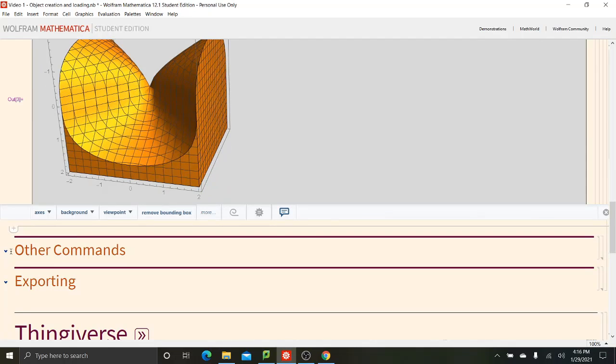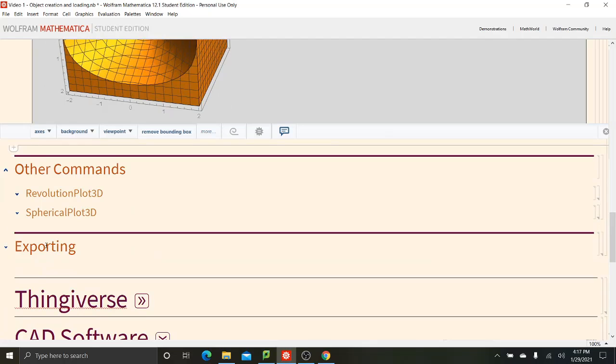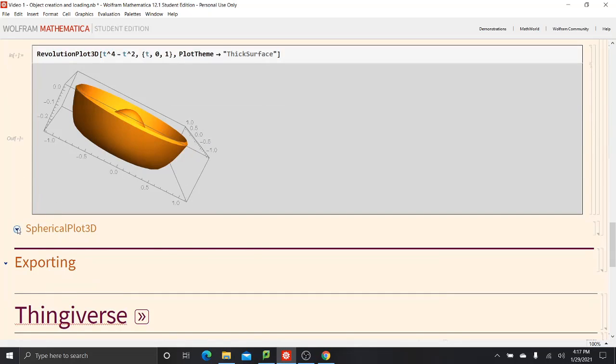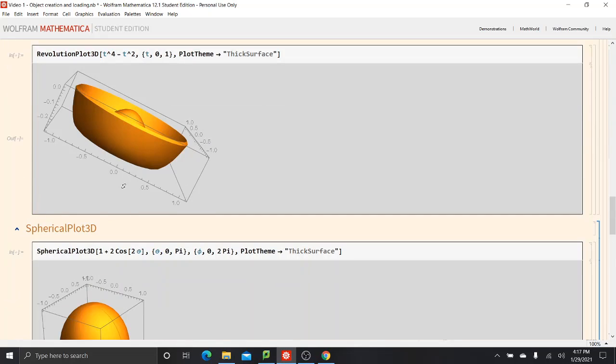But first, there's a couple other commands we can use. There's RevolutionPlot3D, which can be shown as such, and then there is SphericalPlot3D. Both of these need PlotTheme ThickSurface because they provide shapes originally with infinitely thin sheets.